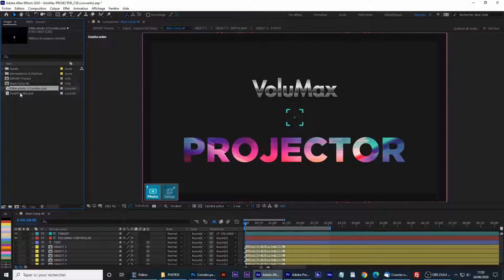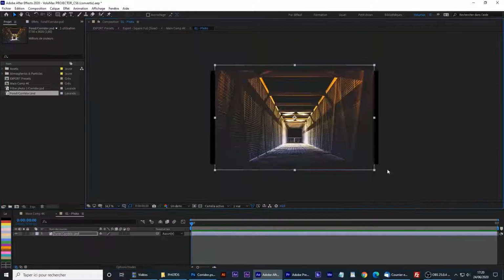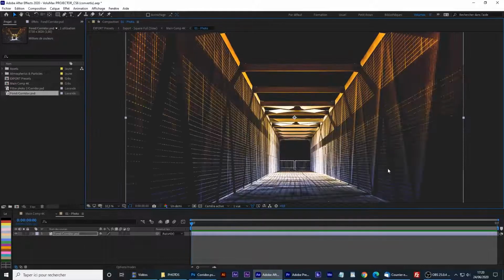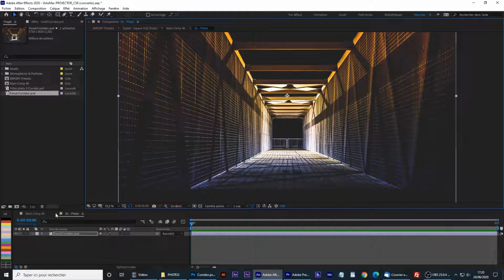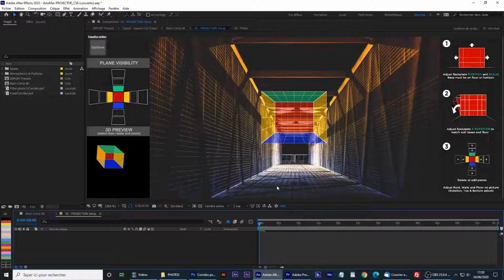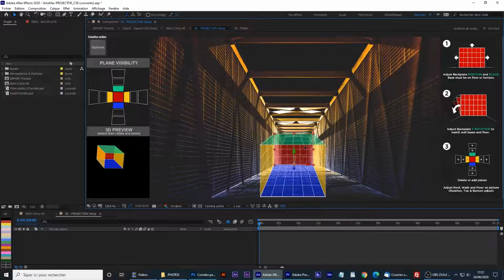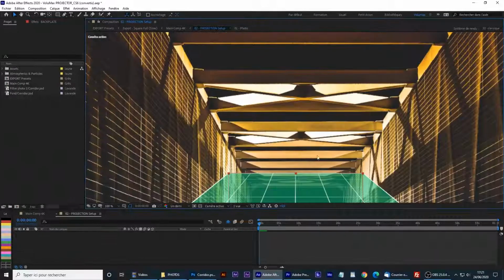Okay, I imported my two pictures, my background and my character. I'm going to import my background in Photo. I'm scaling it so it matches. Okay, I'm closing this composition, and I'm going to do the setup now. So we're going to follow these important steps we can see on the right. The first step is to adjust the backplate position and scale. So I'm going to make it match with the background over there.